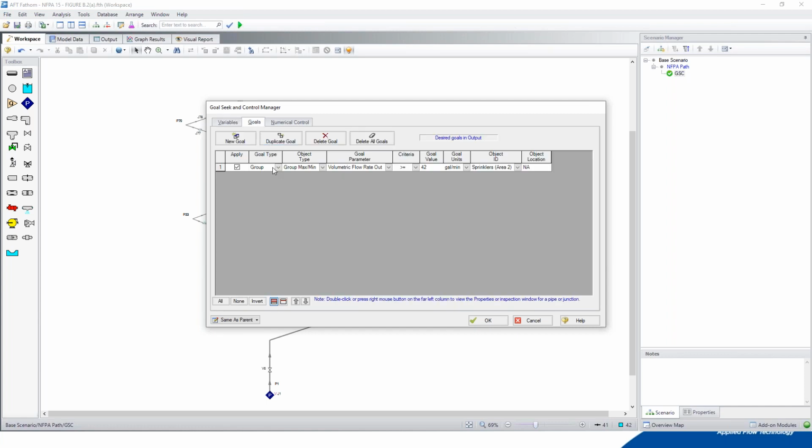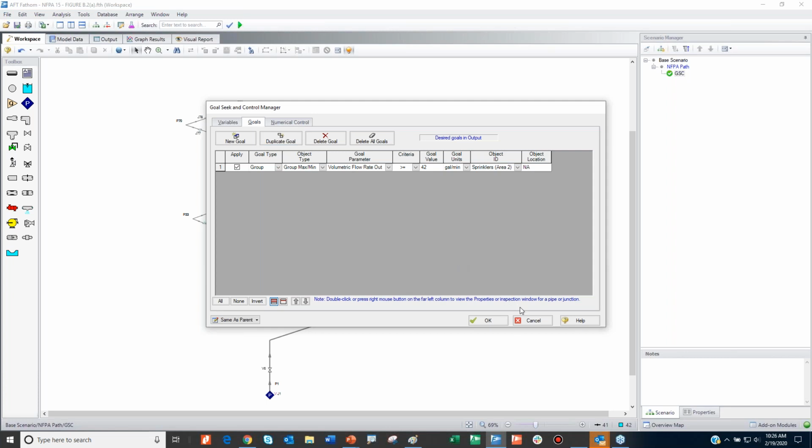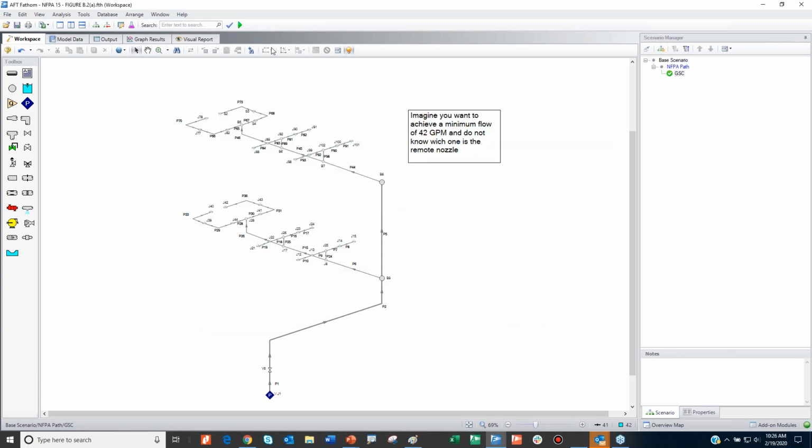We want in a group, you can select differential or point. In this case, we're selecting group. We want a minimum flow of 42 gallons per minute in the sprinklers area 2. So now we define the variables, we define the goals. We hit OK, and we're ready to run it.